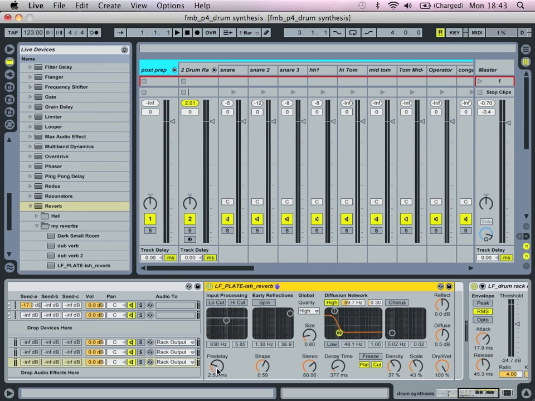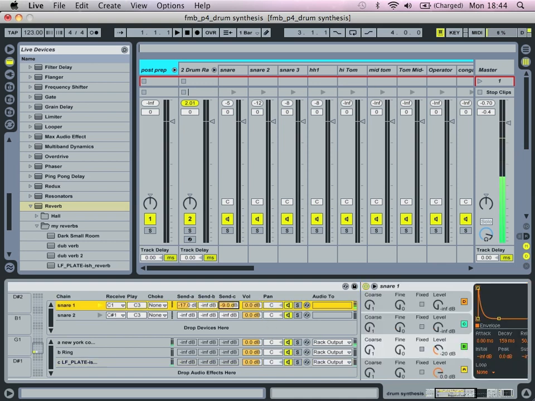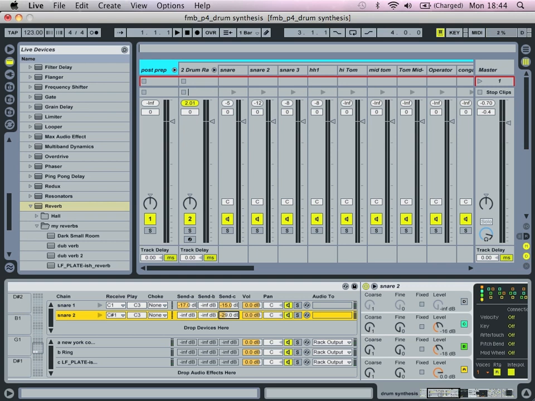So the idea is it's a very short pre-delay, very short decay, and a fairly dense kind of reverb that's just going to add a tail to the sounds that we're creating. Like so. So it just brings out the tail of the sound a bit and sort of fleshes things out.